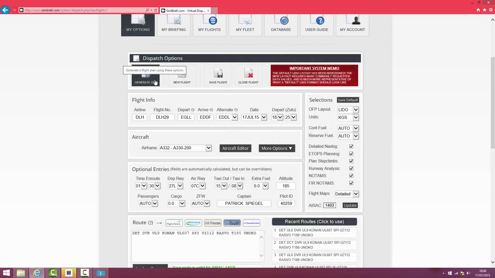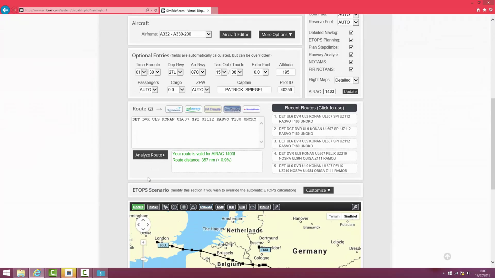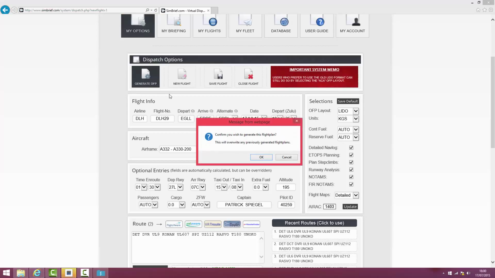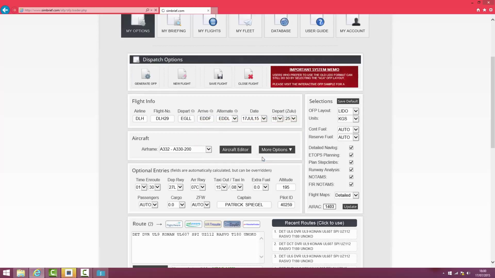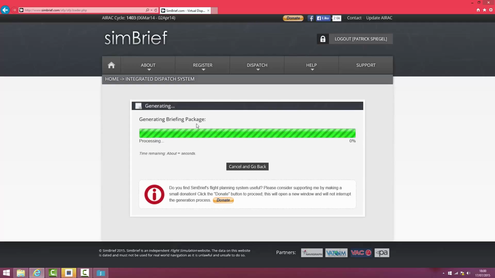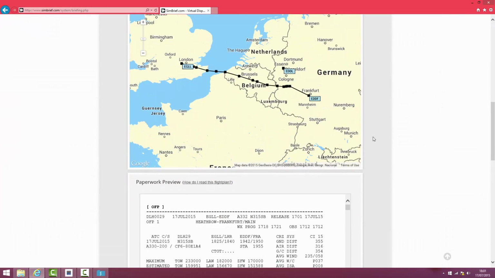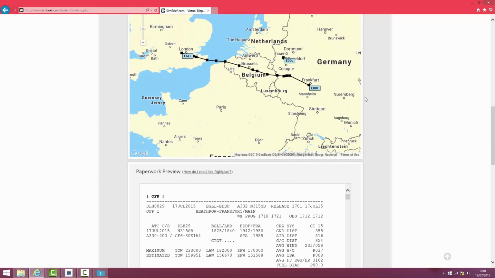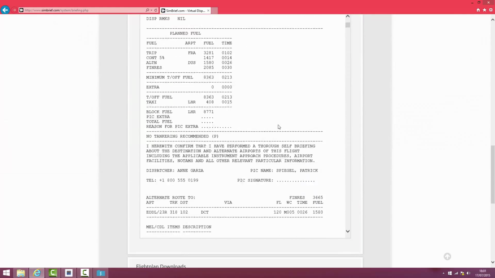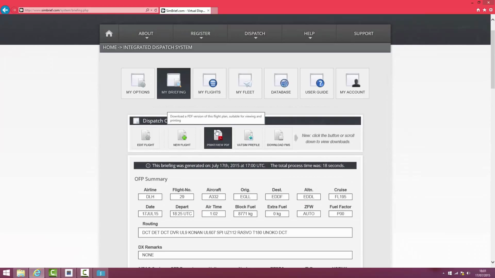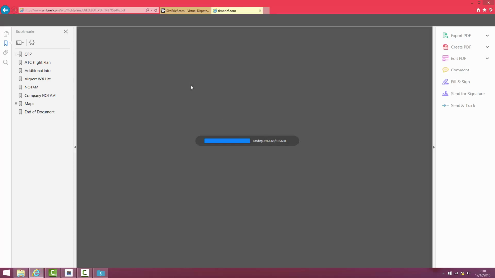Or what you want to do is, if this is not enough, then what you can do is go to generate OFP, confirm yes, okay, and then it is generating the briefing package, and once it is done, you will find some more information down here. So what you can do is either read it in this little thing there, or you can just print view PDF. So let's click on that, and then you can see it's loading the PDF file, and there we go.